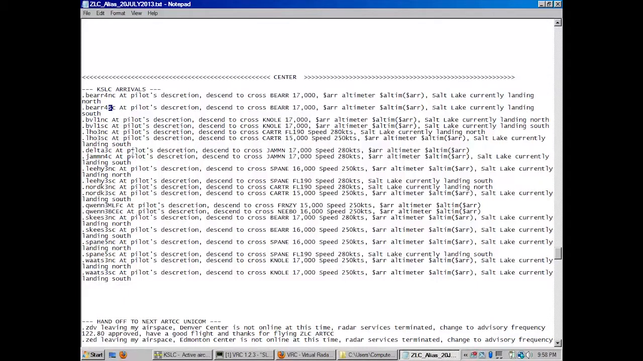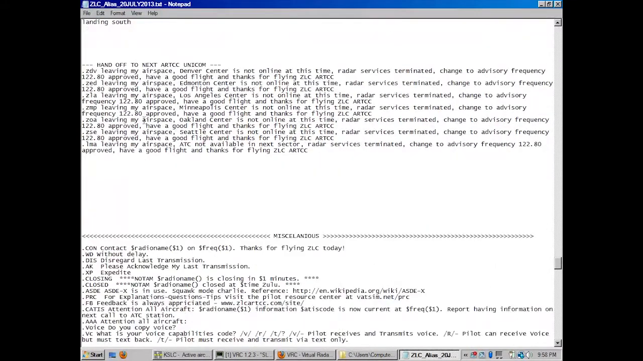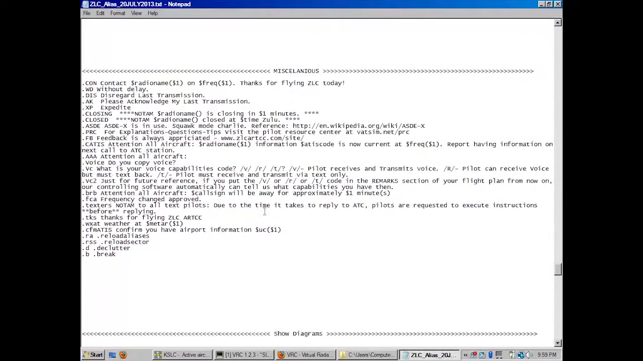You also have a variation for south here. And you have that for each and every one, and I give the specific speeds and altitudes for the crossing waypoint as needed. You also have the handoffs to Unicom. So for example, Denver is not online, leaving my airspace, frequency change approved, radar services, and all that good stuff.